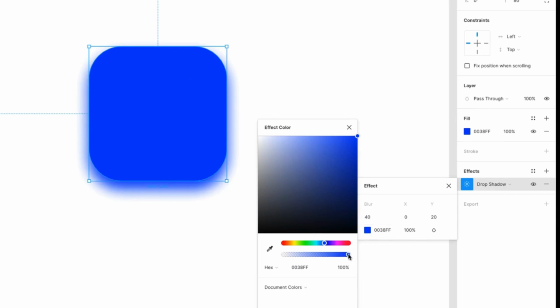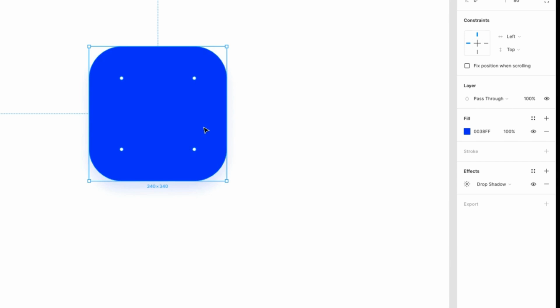And then decrease the opacity to, for instance, 15% or even 10%. It's totally up to you. However, it makes more sense because actually colorful objects don't have black shadows, okay?